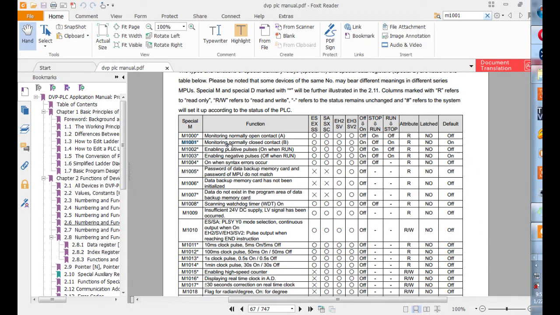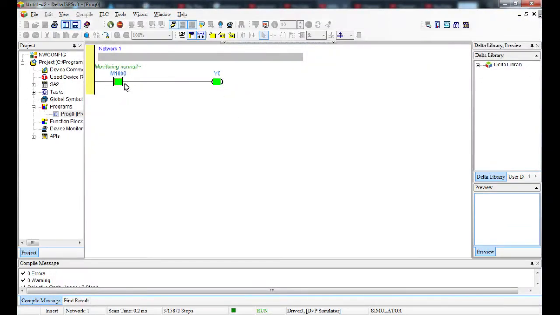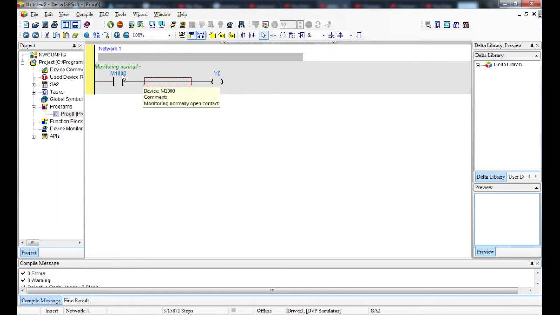So we are now moving on to M1001, monitoring normally closed. When a PLC moves from stop to run, it becomes off. So this one is just the opposite of M1000. Let's say you are being called out, and there are some modifications that you must do to the program. You must disable something. So you just go to your rung and put M1001. That rung is completely deactivated by a bit.